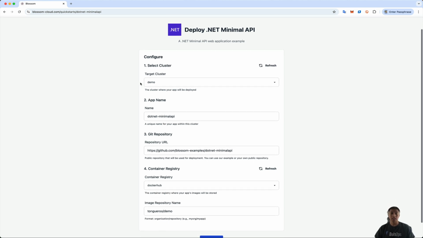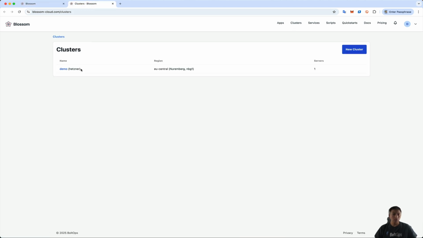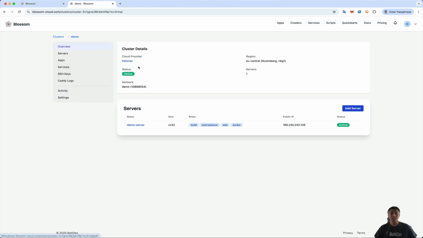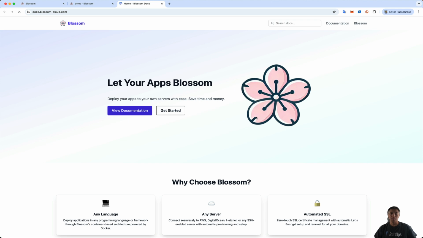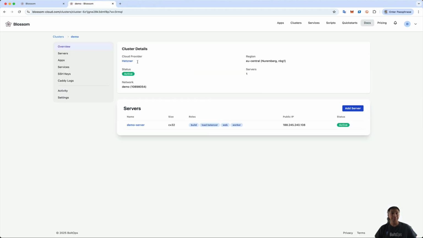So what I did was actually created a demo cluster ahead of time for this. I'm going to show you the demo cluster by clicking on clusters up there, and then you see demo. So this demo cluster is running on Heroku, and you don't have to use Heroku. You could use kind of any cloud provider. All the major ones are supported. You can see it here in the documentation page again. So you can use whichever one that you're using, or you can even use no cloud provider and use basically your own data center if you want to.